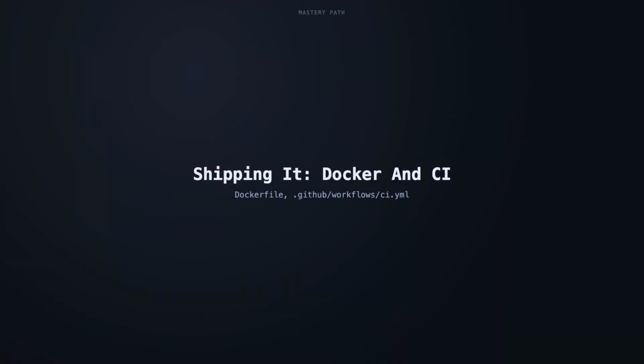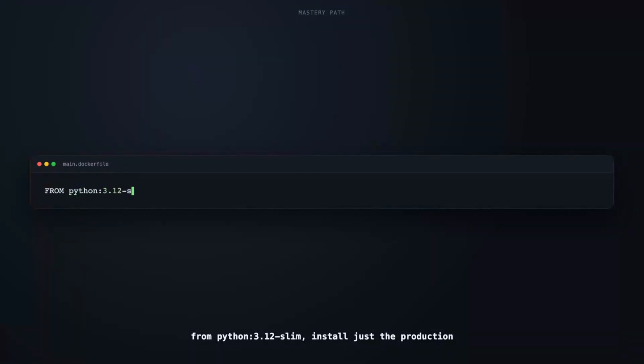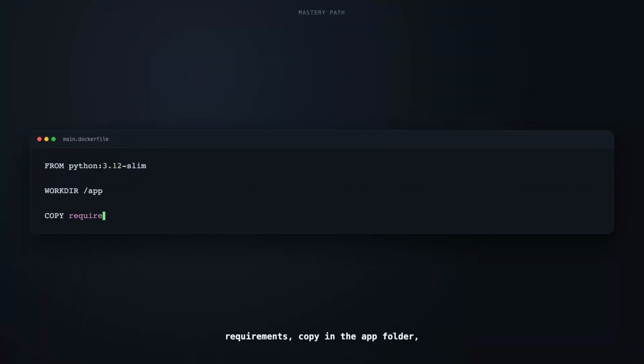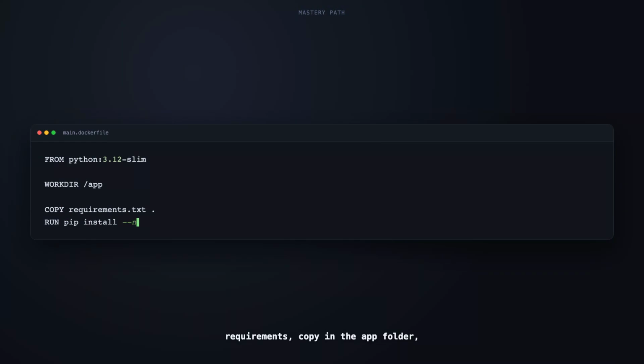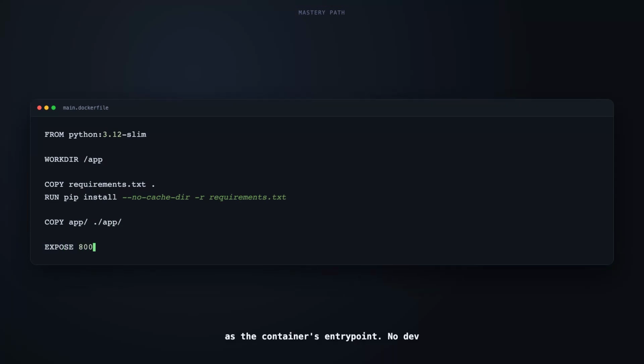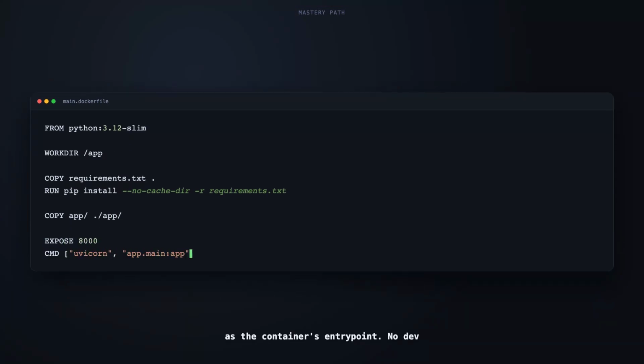A project isn't done until it can run somewhere other than your laptop and prove itself automatically on every push. That's what the last two files are for. The Dockerfile is deliberately minimal: start from Python 3.12 Slim, install just the production requirements, copy in the app folder, expose port 8000, and run Uvicorn as the container's entry point. No dead dependencies, no test files, just what the running service actually needs.